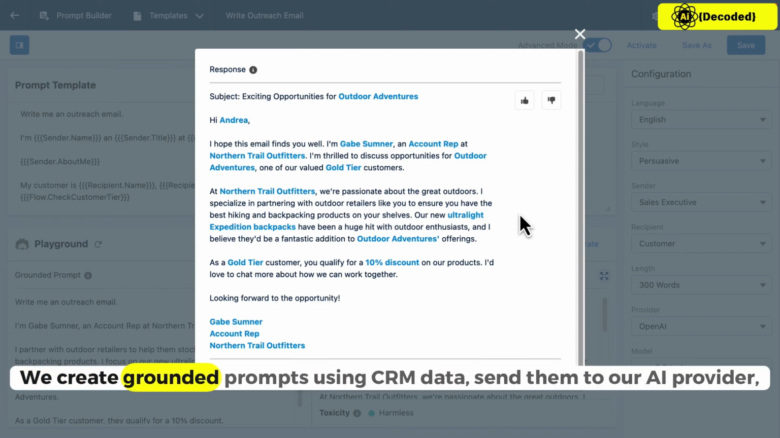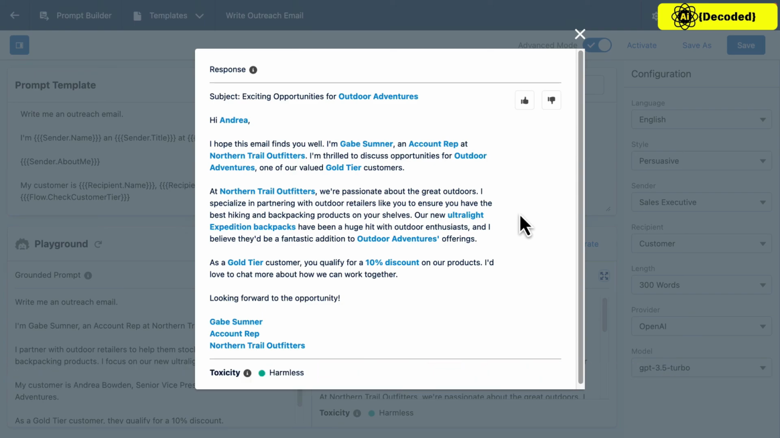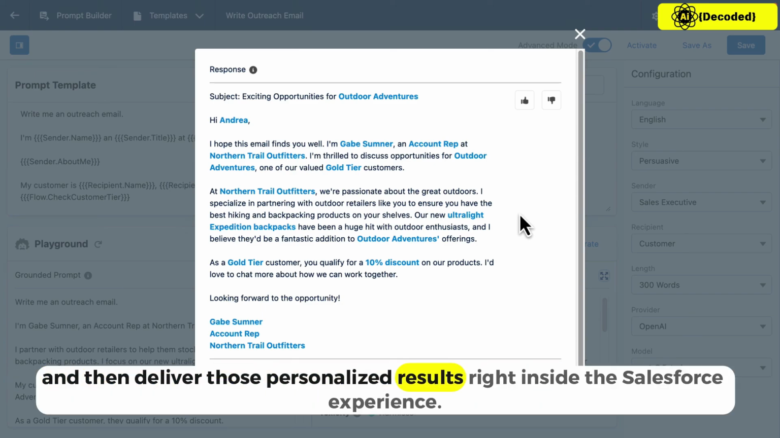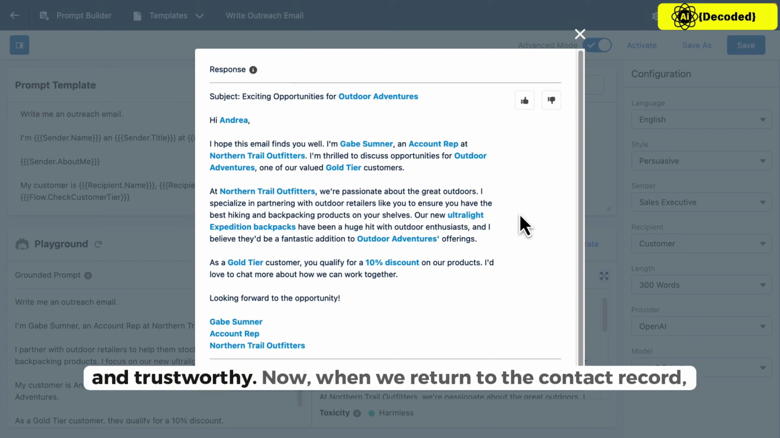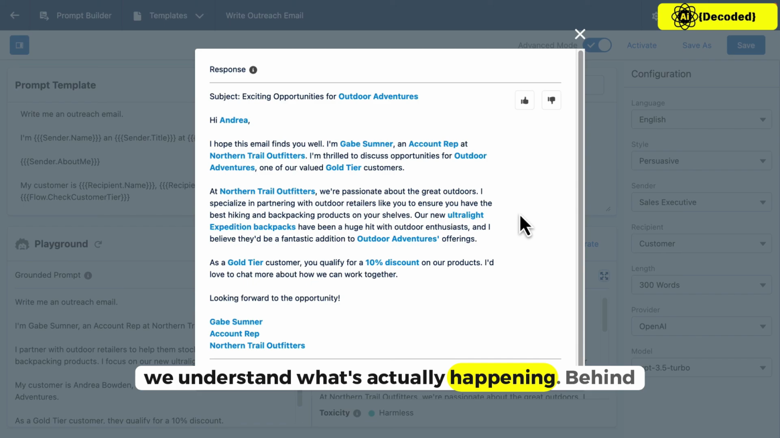And this is the core of how generative AI works inside Salesforce. We create grounded prompts using CRM data, send them to our AI provider, and then deliver those personalized results right inside the Salesforce experience. This means we've recreated that original demo in a way that's secure and trustworthy. Now, when we return to the contact record, we understand what's actually happening.